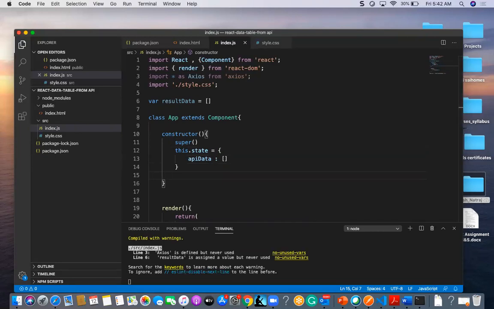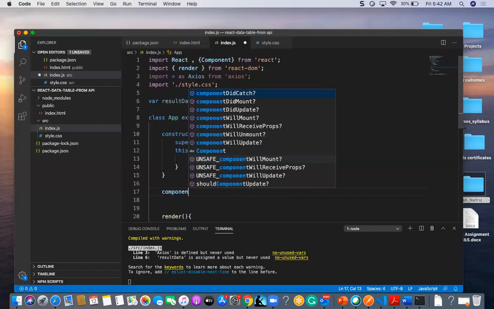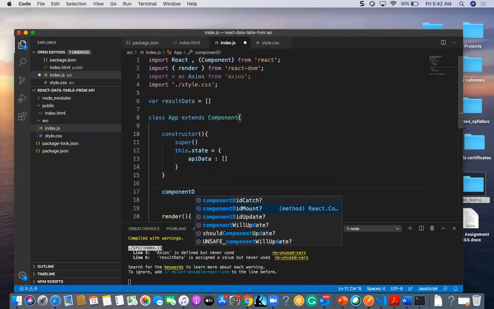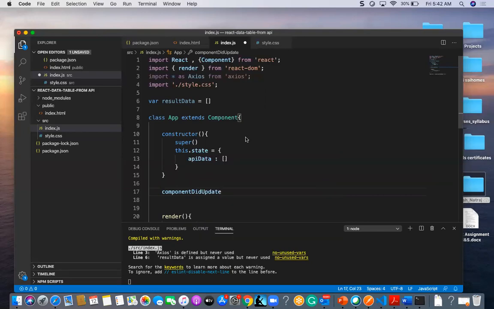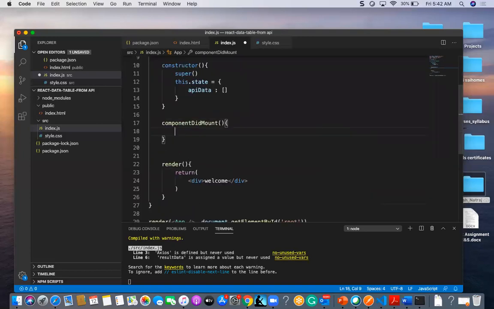So yeah, and now the thing is, I am going to take componentDidMount also. So componentDidUpdate, componentDidMount. And I am going to mention here some Axios call inside this component.